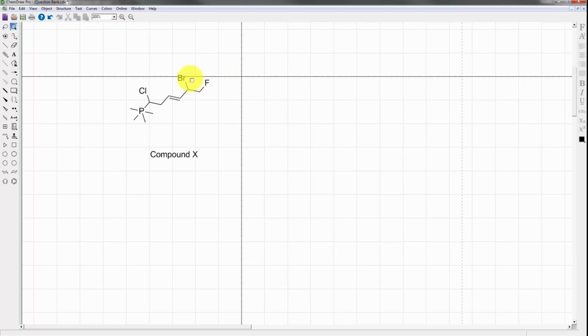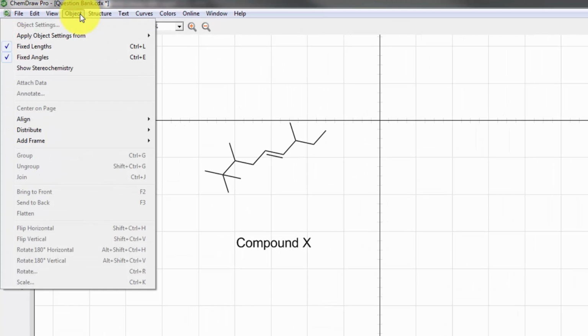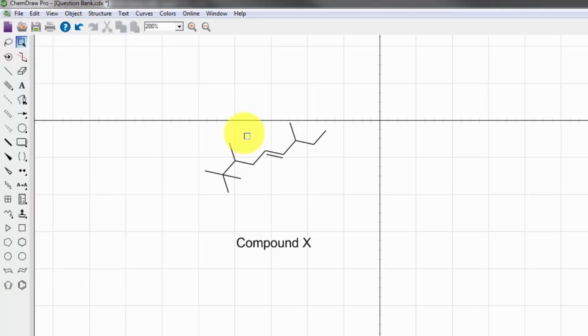So suppose I want to delete this bromine atom, so I place my cursor there and press delete. Delete, delete, delete. You see, back to the wrong one, so I delete this. Another thing you need to take note of is you go to object, yes, right. You need to make sure that fixed length and fixed angles are checked. If not, you have a structure that's very haywire. It doesn't look good.